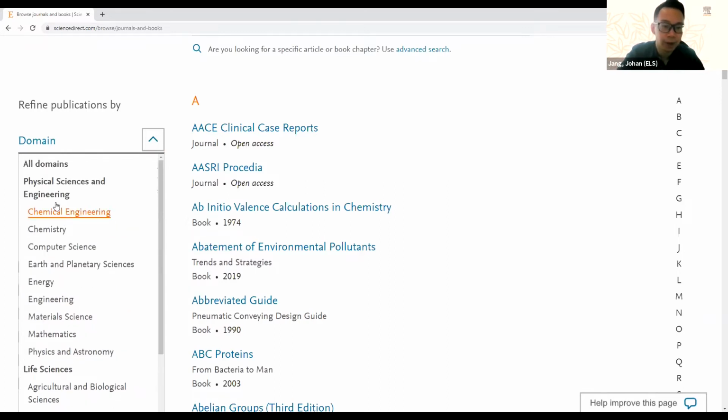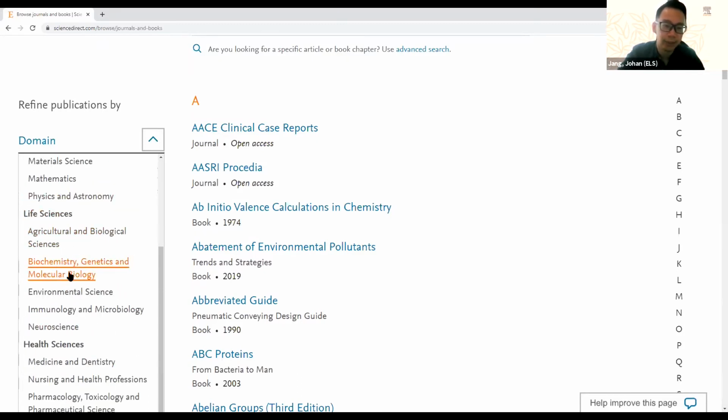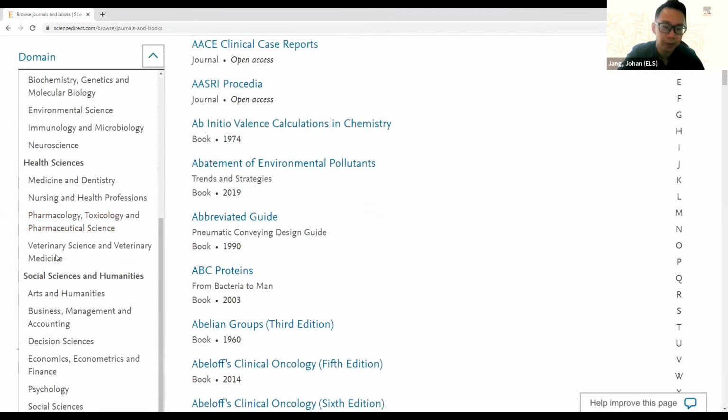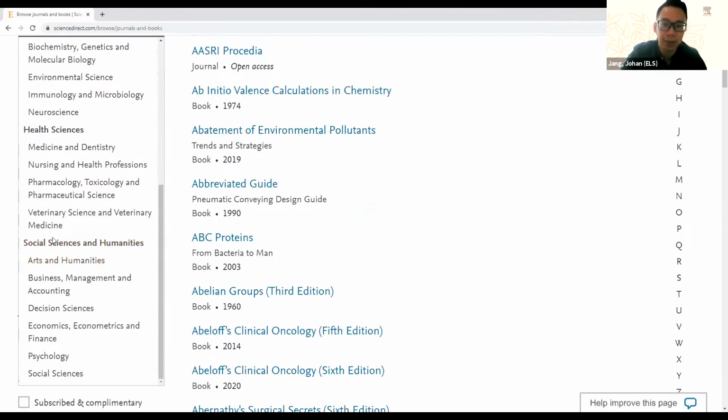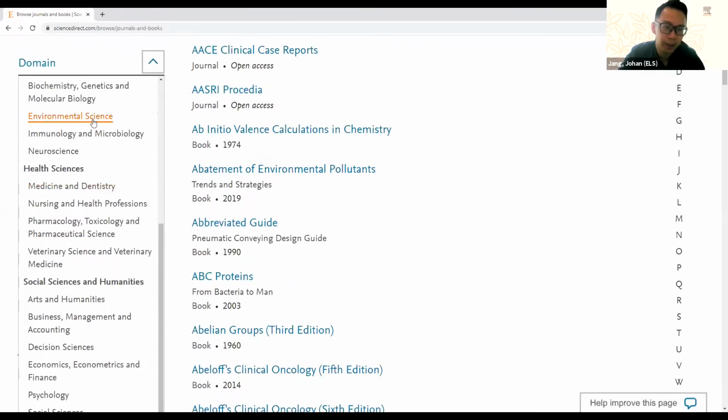So from physical science and engineering, we have all of these subcategories. For life science, we have all of these categories, health science, and last but not least, we have social science and humanities. Now, it depends on your subject area. Let's say I randomly pick this one, environmental science. So you are doing research about environmental science and you're looking for a journal to publish, right?